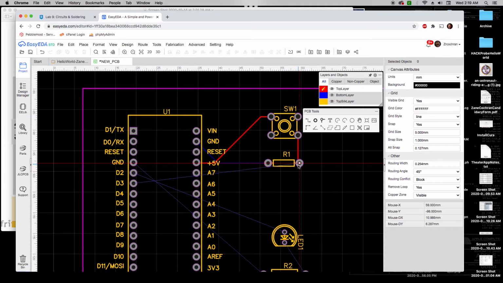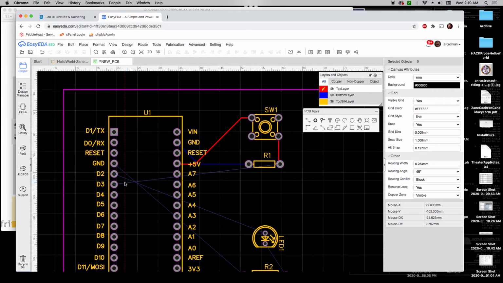Okay, well, let's look at this other side of the resistor. It needs to come all the way over here to D3. Okay, well, I could choose what side of the board.